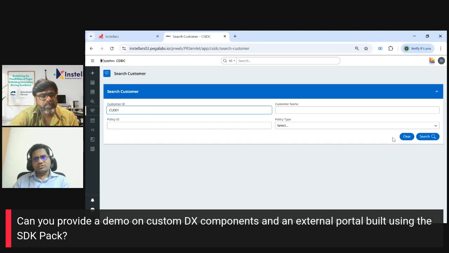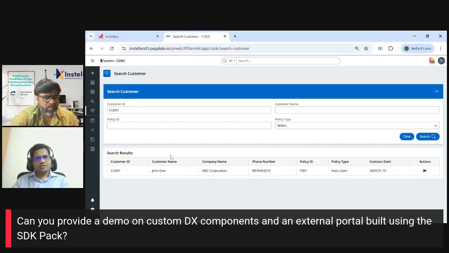So let me do a search here. You can see the search results have been returned. Maybe I'll click on action. Okay. So all the details of the customer have been built using custom DX components, Manju. Even the search results are a custom DX component.